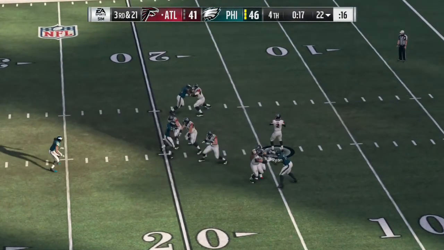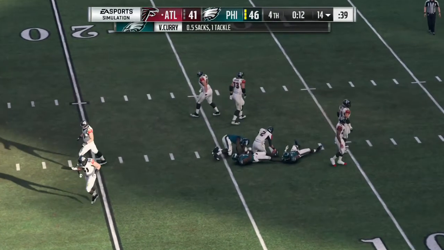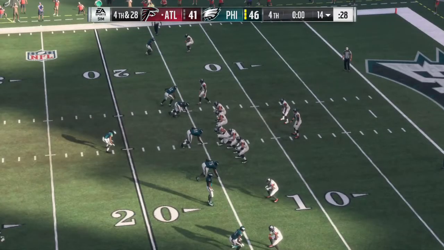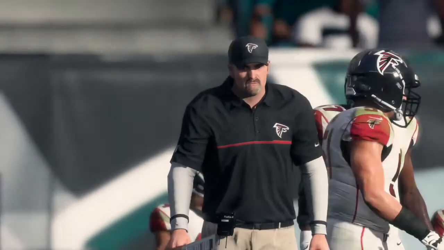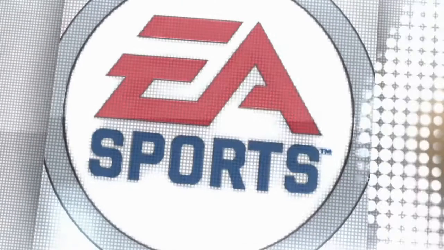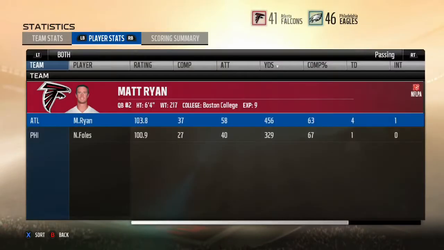Matt Ryan backs up twice and gets sacked, and that's pretty much the end of the game. So Philadelphia came back and won this. I'm not sure I fully see that happening. I really think the Atlanta Falcons have the upper edge, but it is cool to see how Madden interprets the games, how things happen during the games.